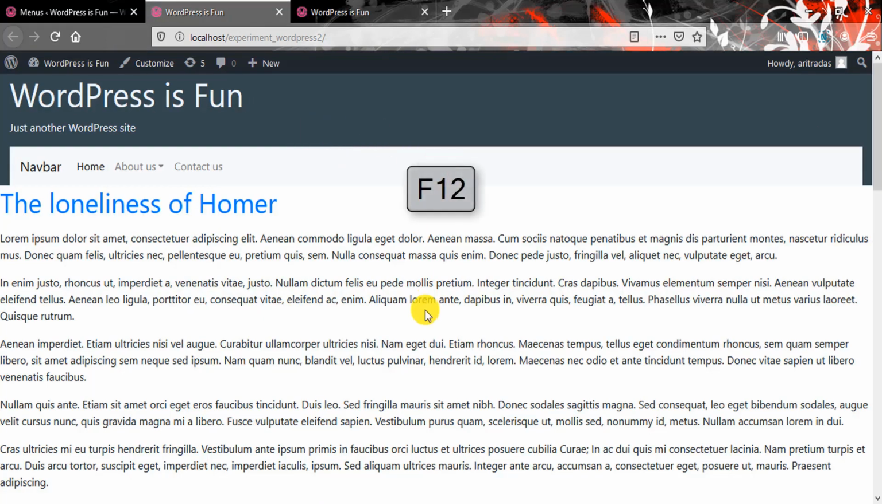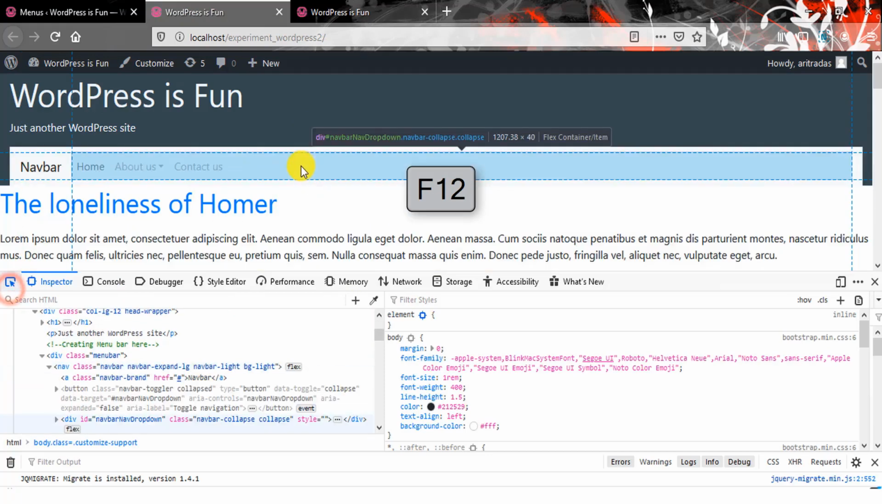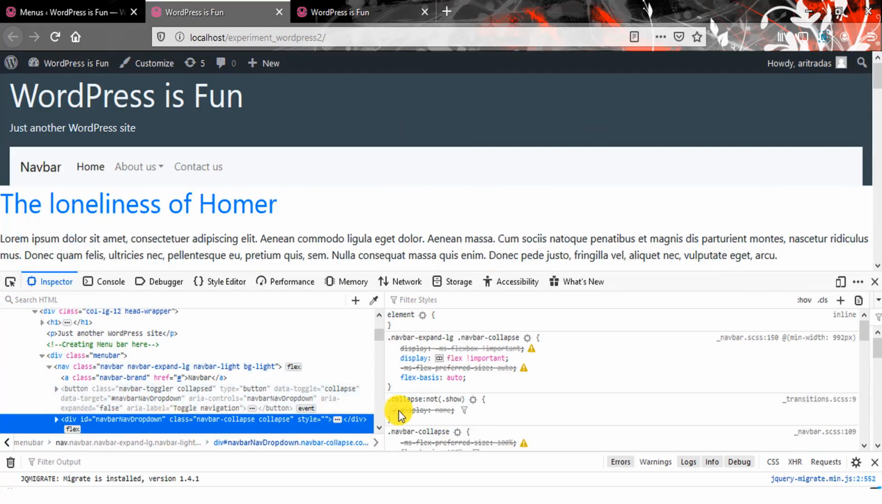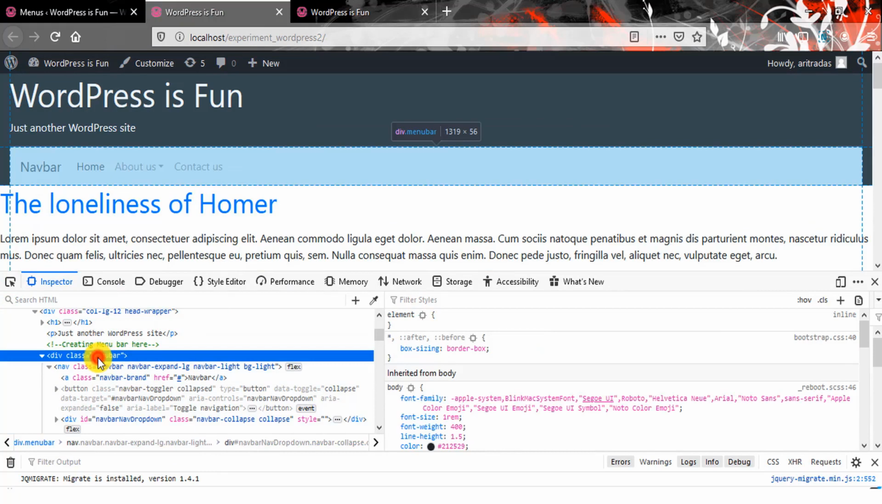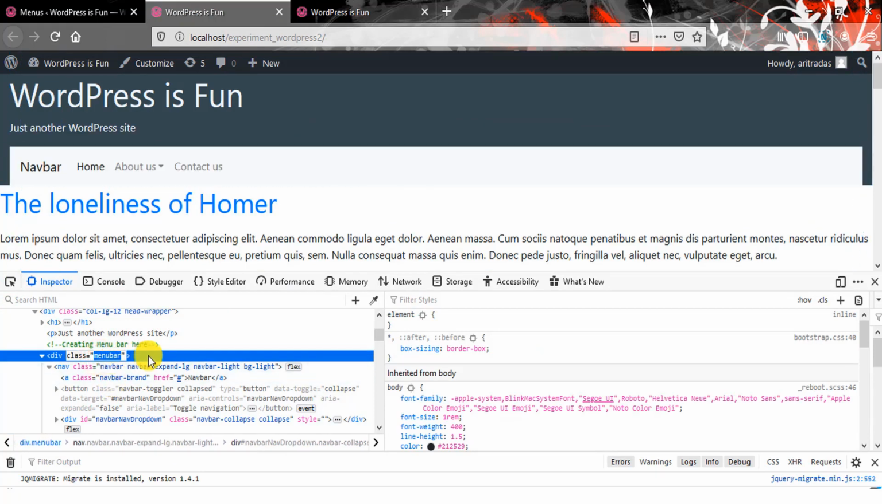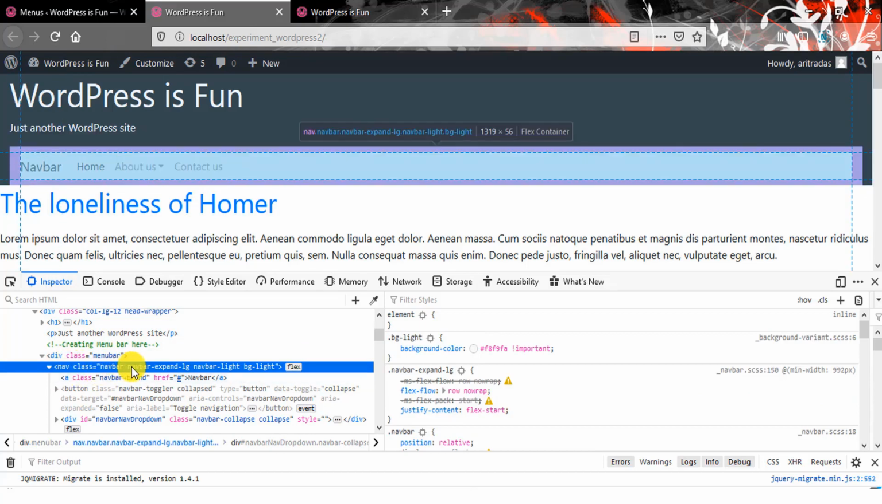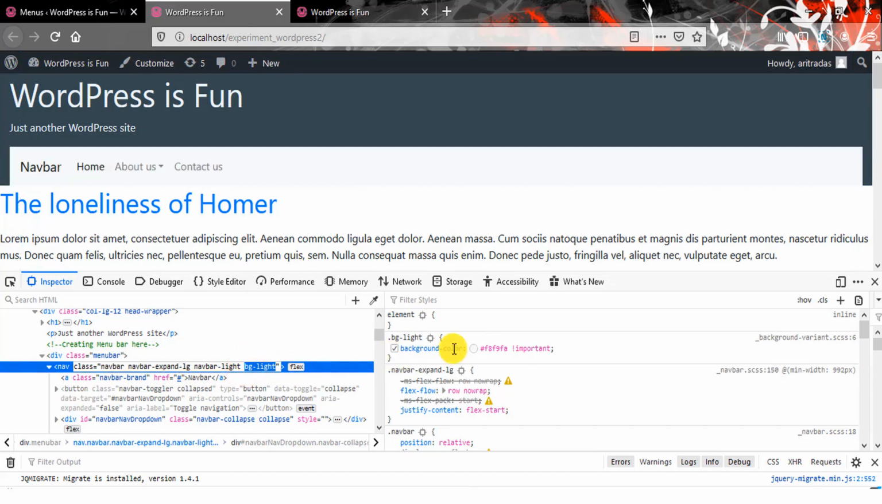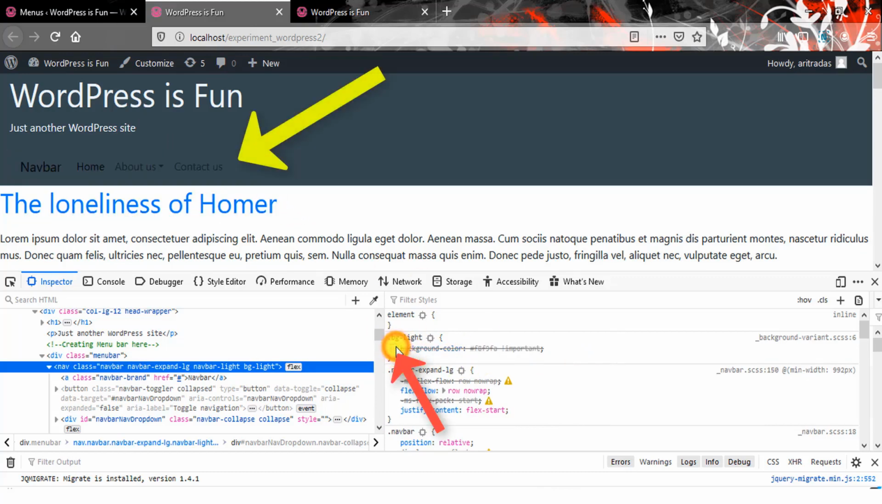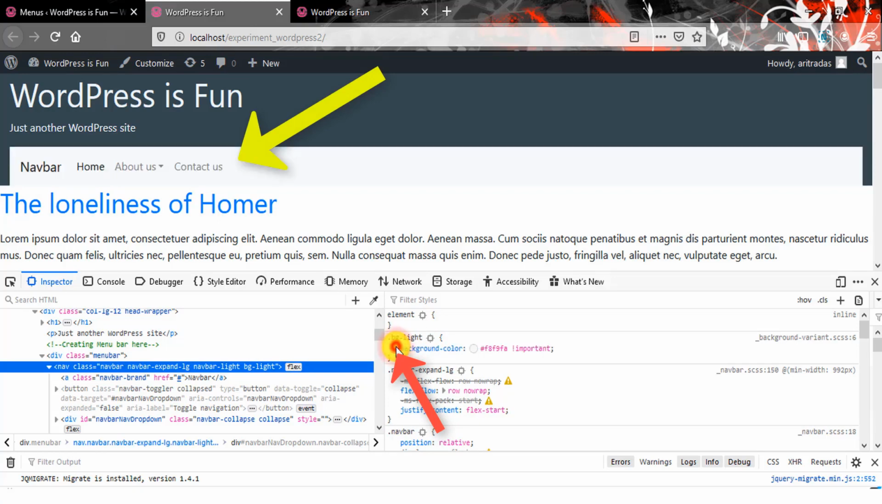First of all, let's press F12 and select this individual menu bar. This is the div class menu bar. This class menu bar has been created by us, but the rest of these things, this is the nav class, and this is the BG light. So if we have a look right over here, we can see that for this BG light class, we have a background color of this particular one. So if we now uncheck it, we can see that the background color is gone.